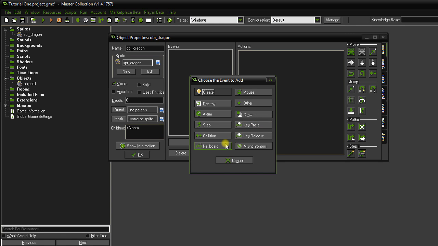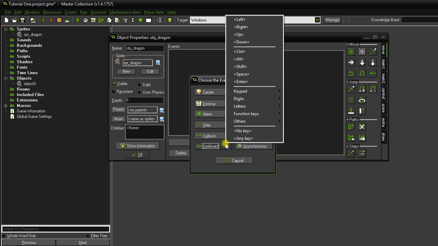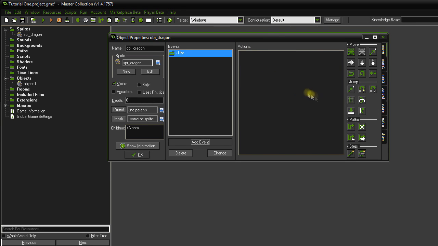So the first thing we want to do is to make our character move around the screen. So what we'll do is we'll use the keyboard, and if the player presses the up key, if it works, we're going to want our character to move upwards.